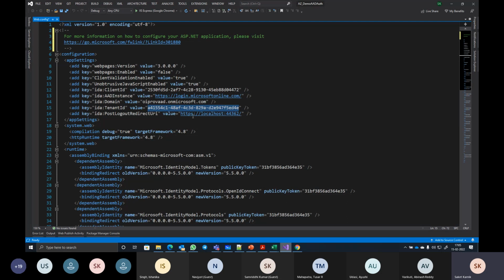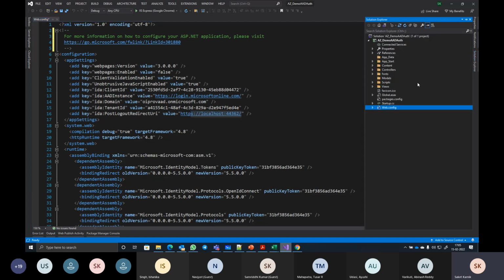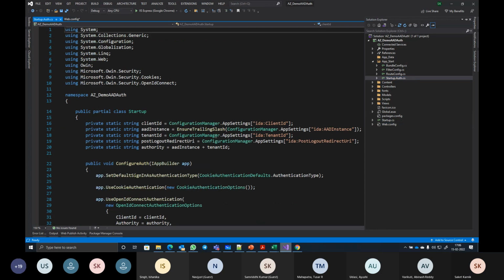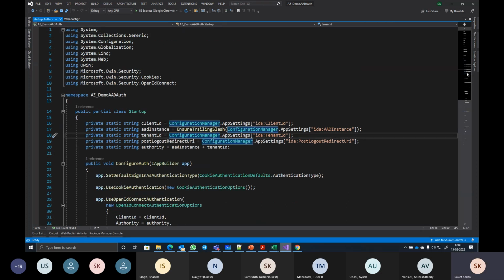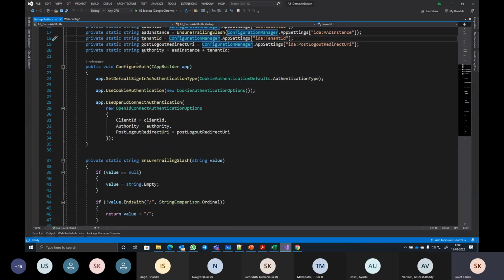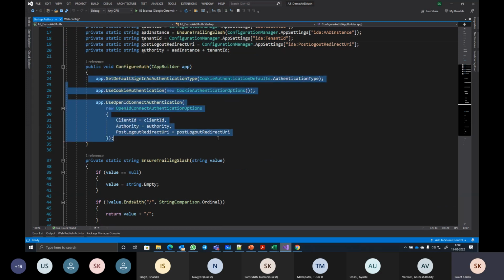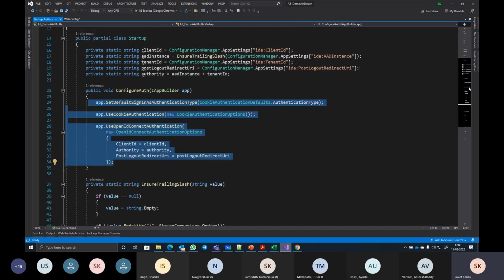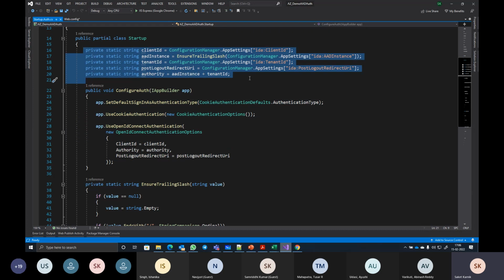And after logout, where to go? That is also listed here. But these are just key value pairs. They won't do anything on their own. So further configuration, you will find in the App_Start folder, Startup.Auth. This file has the ConfigureAuth method, which is basically having the code to set up the authentication based on the details we have provided in the config file, which are being retrieved here.